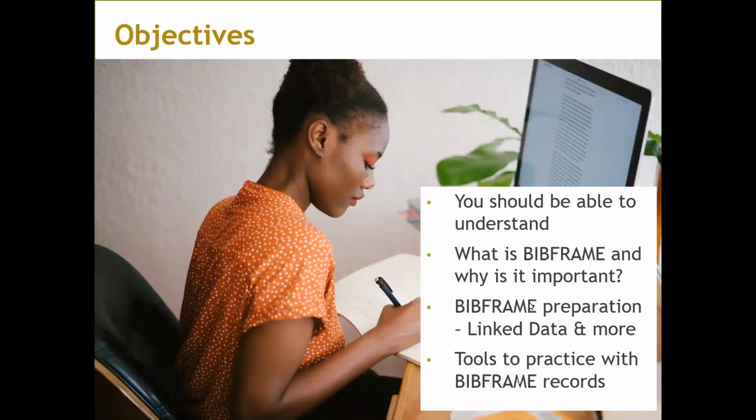After we're done with this, you should be able to understand what BIBFRAME is and why it's important. But then we're also going to talk about sort of the future, like how this is the intersection between where we are now and where we're going with the future in terms of our data. And then we're going to talk about tools to practice with BIBFRAME, and we're actually going to go through the process of creating a record in BIBFRAME so you can see what that looks like.